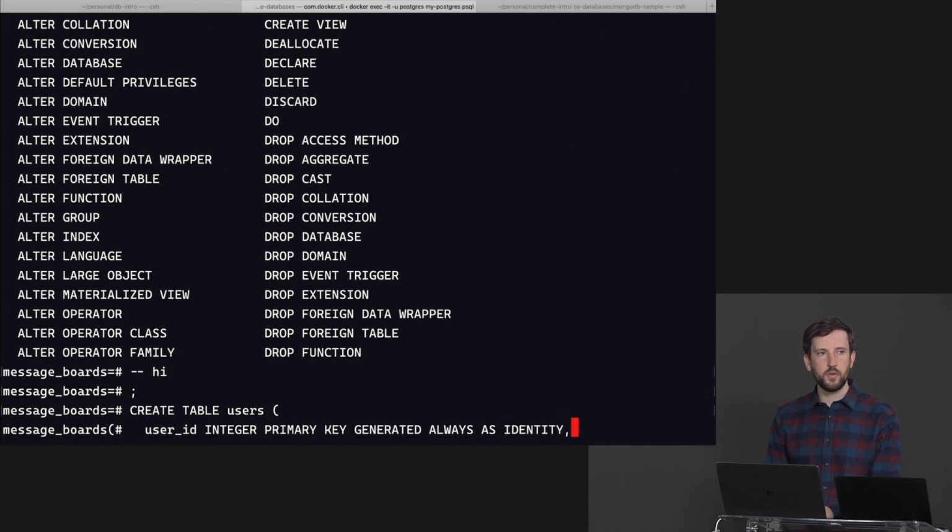This is going to be an auto-incrementing ID. So the first record that we're going to insert into this table is going to have ID 1. The next will have ID 2, then ID 3, then ID 4. And it will keep track of that for us. We don't have to keep track of it. That's what this generated always as identity means.